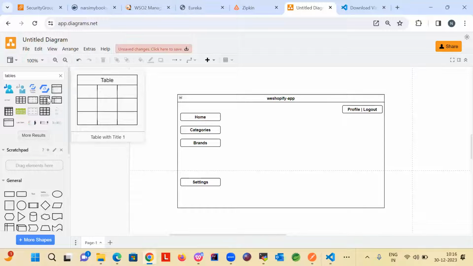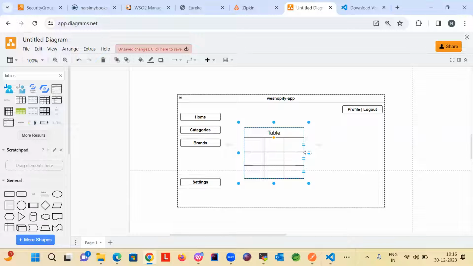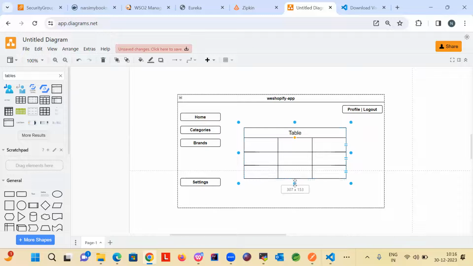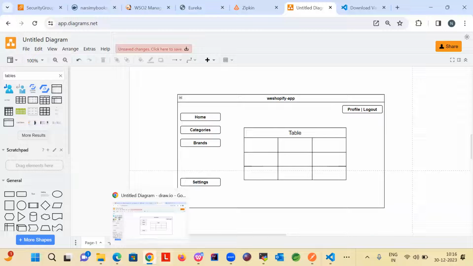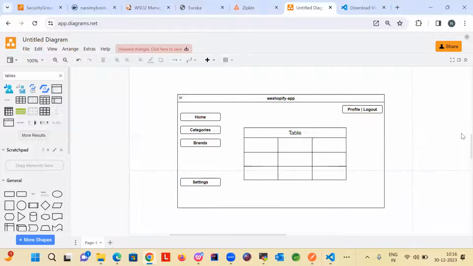So here we have to see the data, right? So this data, categories data or the brands data. This is what we want actually, right? So this is what we want. We don't want this. We don't want this default. So in order to do this, what we have to do?